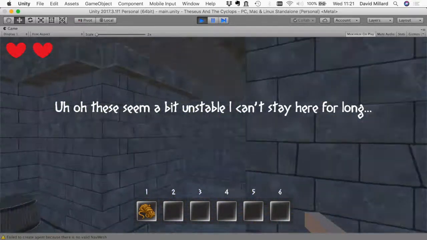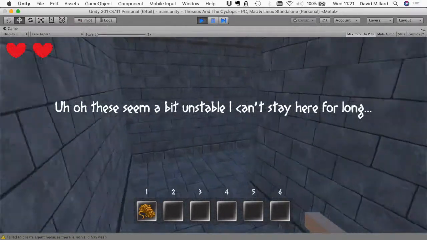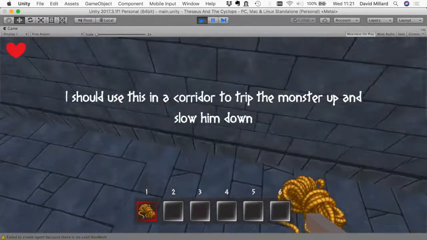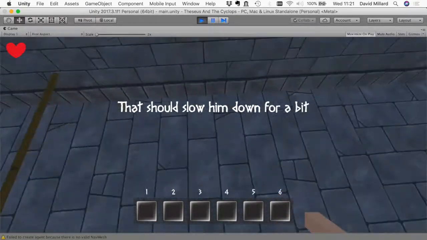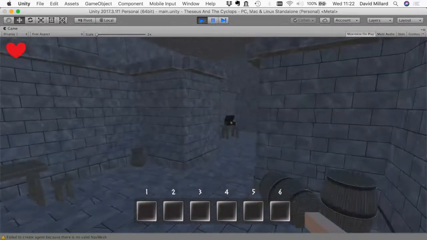Oh no. So let's try... Whoa, not that way. Just quick, use the rope. I enjoy that the music gives us a hint that he's around.